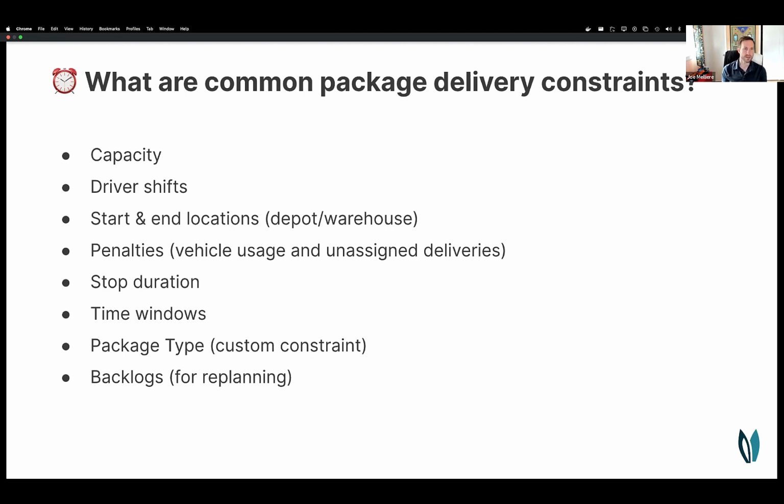And on the stops, we're going to consider stop duration. So you have to account for the time that it takes to stop the vehicle, deliver the package, and get back in the vehicle and get going again. So we'll consider that. We're also going to use time windows. If you're delivering to businesses, you want to make sure that you deliver at a time when the business is open, for example, or maybe you have some priority packages that have to be delivered before a certain time, or maybe just before noon or something. So you can add a hard constraint for time windows to make sure that we only assign those stops if they can be delivered within that time frame.